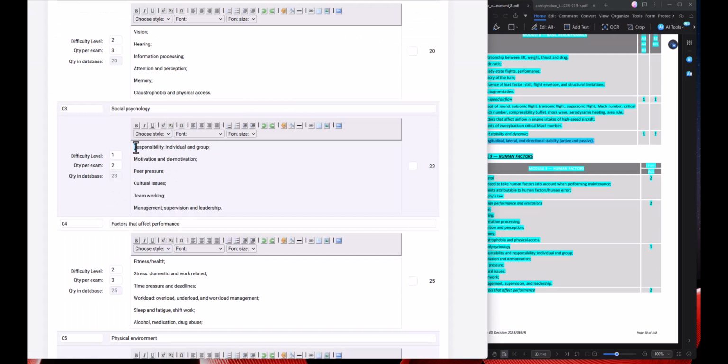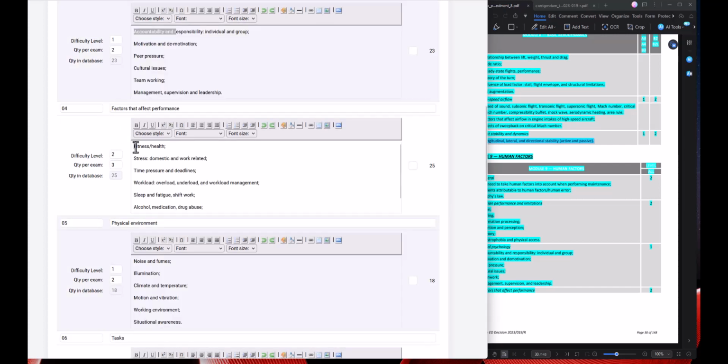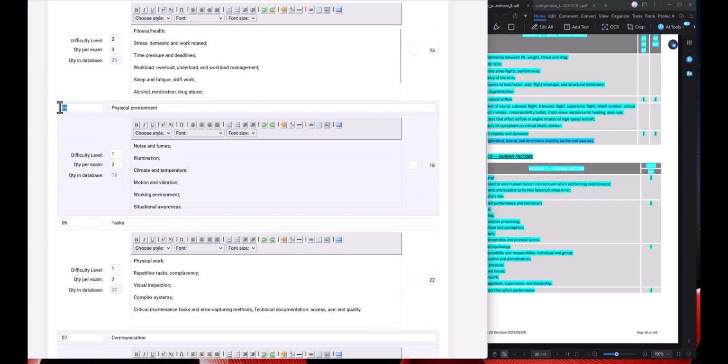You may wish to add some questions relating to this new content. Subsection 9.4 has a name change from factors affecting performance to factors that affect performance, and has a new subject, lack of manpower, added. You may wish to add some questions relating to this new content. Subsection 9.5, Physical Environment, has a new subject, situational awareness, added. You may wish to add some questions relating to this new content.